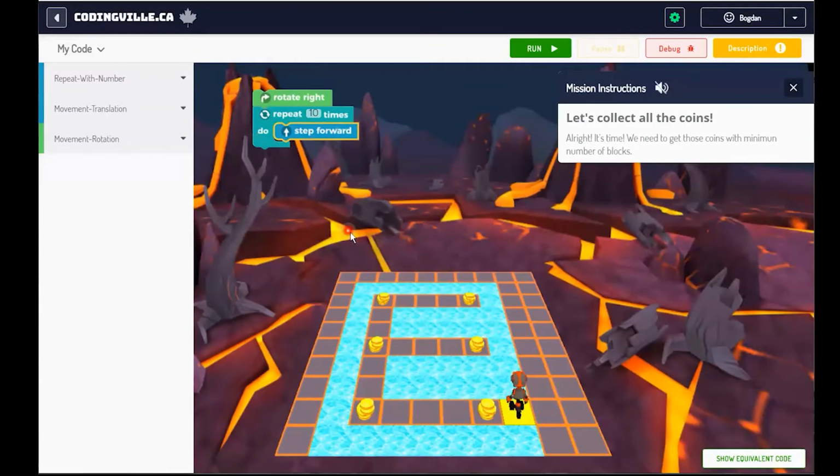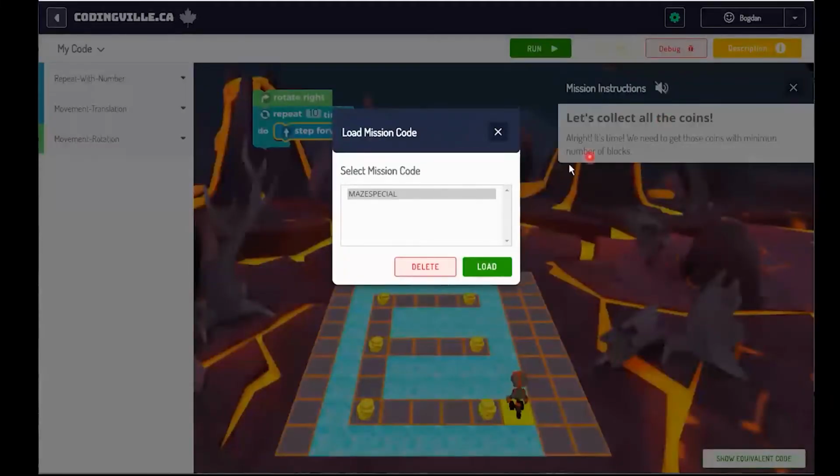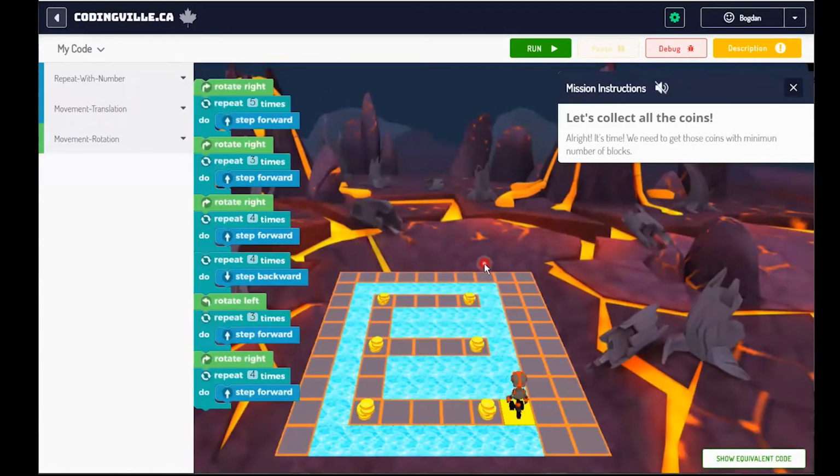Okay, but this would be rather time consuming, and instead we're going to use my saved solution. This is the first way to traverse the maze. So let's go to this gear and let's select load progress and the maze special. Now we have the solution and we're going to hit debug.